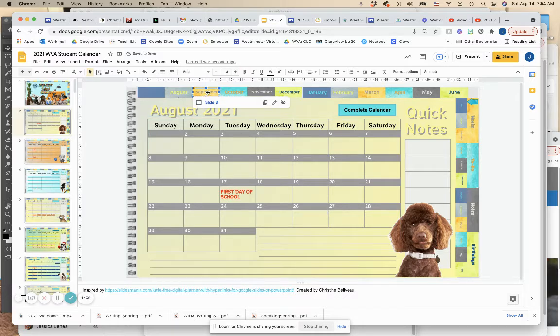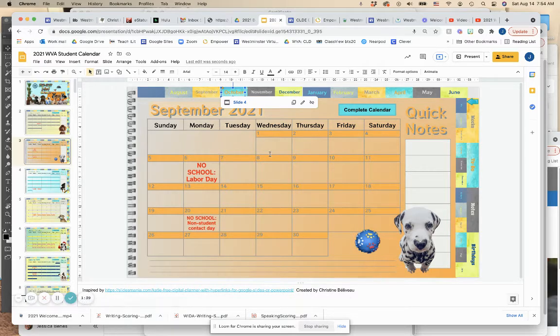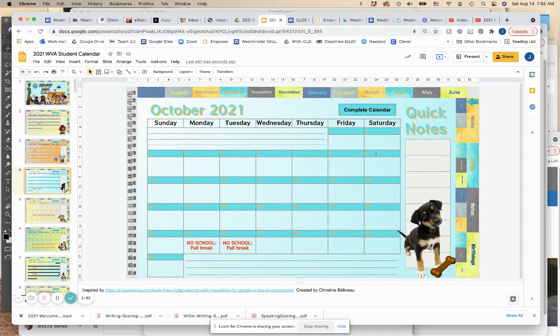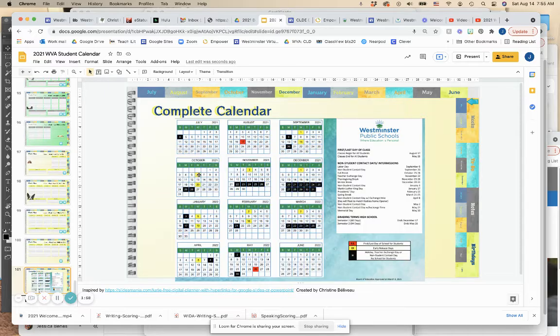And then same if you go to September. Here we have our no school days that I have in there. So throughout I have when our breaks are. If you come over here, there's a button that says Complete Calendar. If you click on that, this is our complete Westminster calendar.